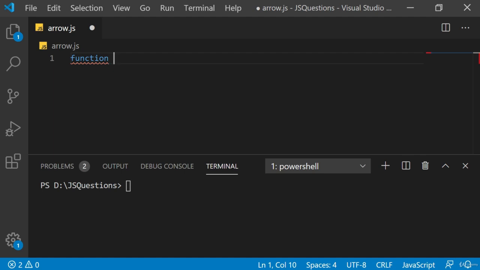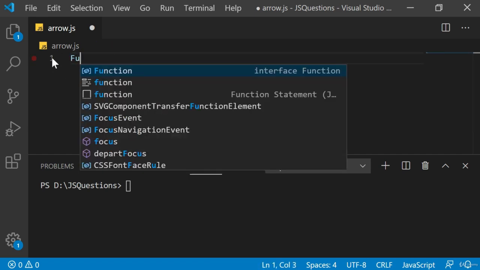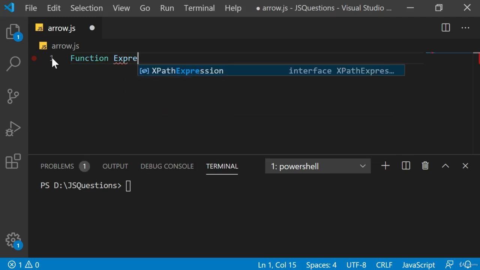So I say function, for example, test. Now you put parentheses for parameters and you have statements inside the function. This is how you write the function. And as far as calling the function is concerned, you give the name of the function. Now the very same function can be converted into function expression.